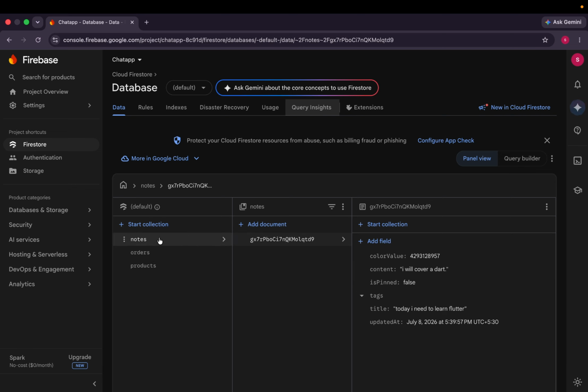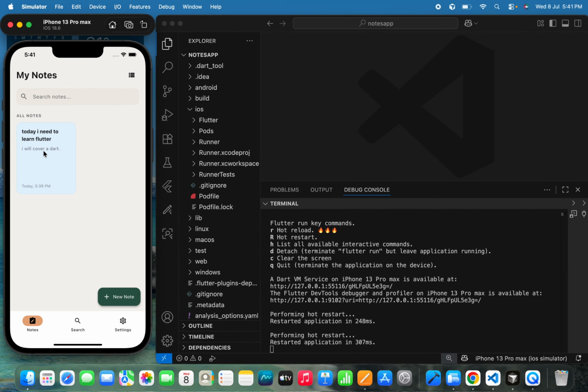Now here you can see that this is the notes collection, this is the document, the color that I've selected, the content, I will cover Dart, which I just wrote right now. Is pinned, I haven't pinned, so false. Tags, the title I've used, like today I need to learn Flutter, updated on July 8, 2026. These are the dates. Okay, so you can see that the data has been successfully uploaded to the cloud Firestore, and we are getting this by using a StreamBuilder.